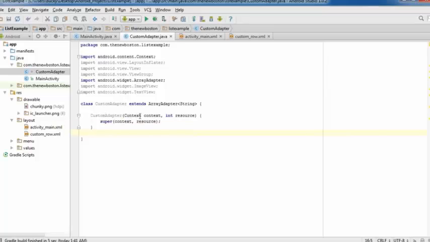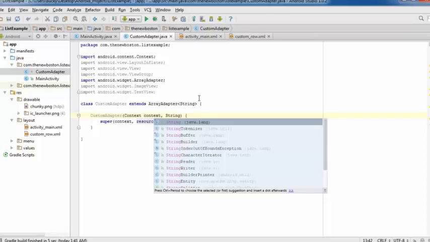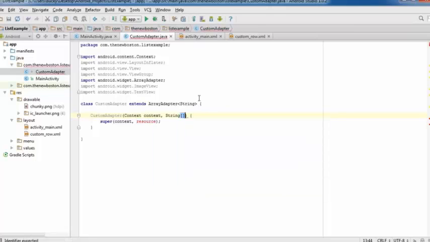So we have two parameters that got passed in, context and int resource. Now this int resource right here is going to be that array itself. Now instead of an integer, it was actually a string array. So we're going to be passing in a string array as our resource, and we'll just call it foods so we can work with it. So of course we need to change this to foods.